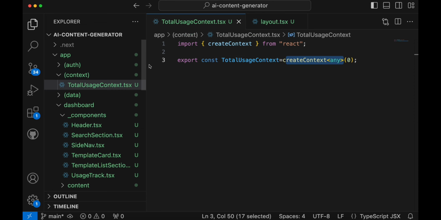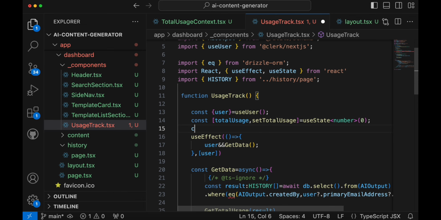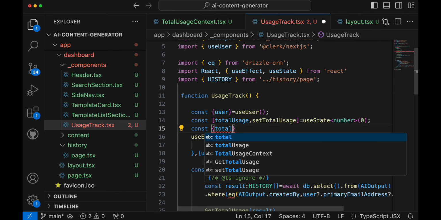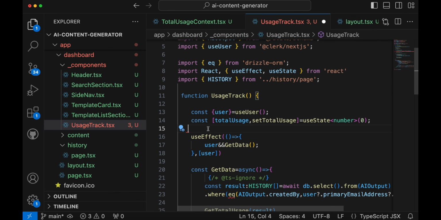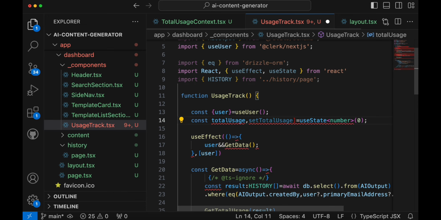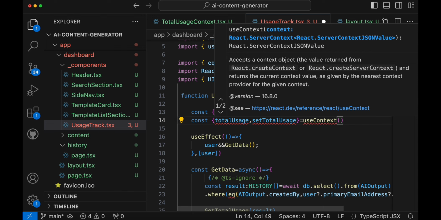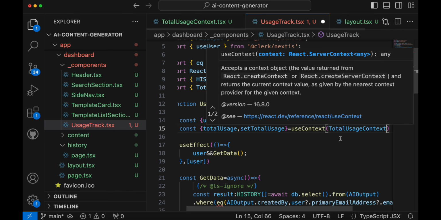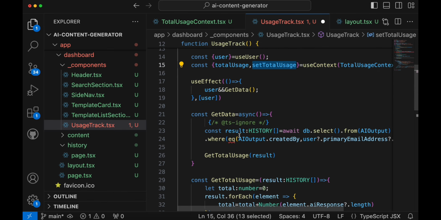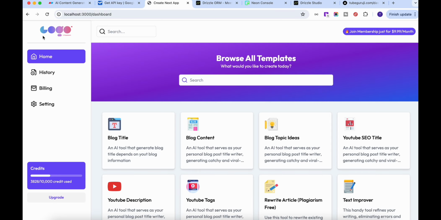Now let's go back to this usage track, and over here we're going to use that context. So here we'll say total. Instead of using this state, we can simply wrap this, and instead of this one we'll define the use context, and then the context name, which is total usage context, like this. And then obviously we'll use this one only to set the value. Perfect. Let's save it for now and test this out, whether it's working or not.